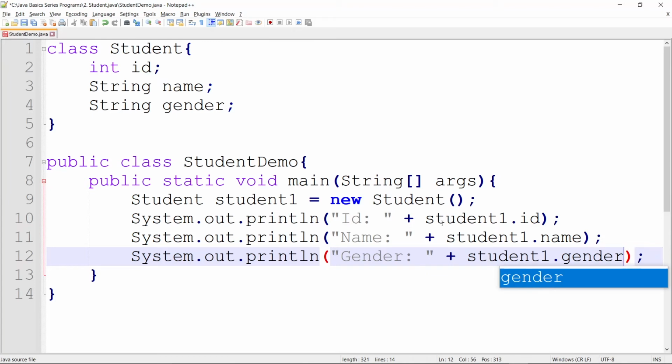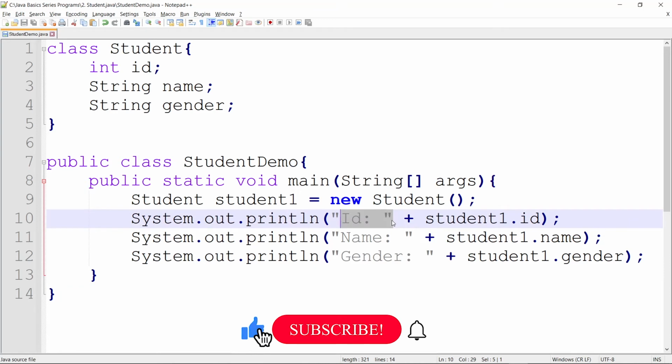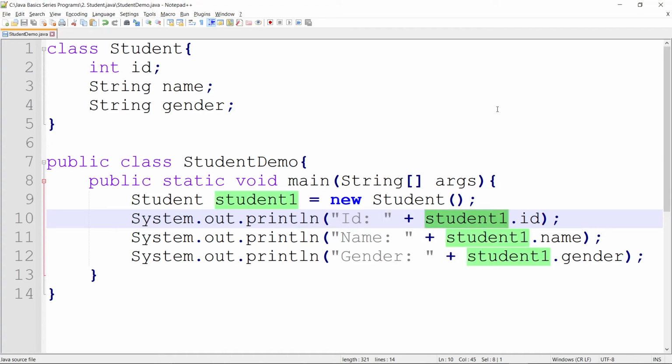So let's save it. Here you can see I have written two things, ID in double quotes and student1.id. So ID here, this is a string which will be printed as it is, as hello world was printed on the screen. But student1 is the reference of that object which will be picking out the ID variable of that object. So this dot is used to reference the internal properties of an object. Similarly with name and gender. So let's now save and run the program.